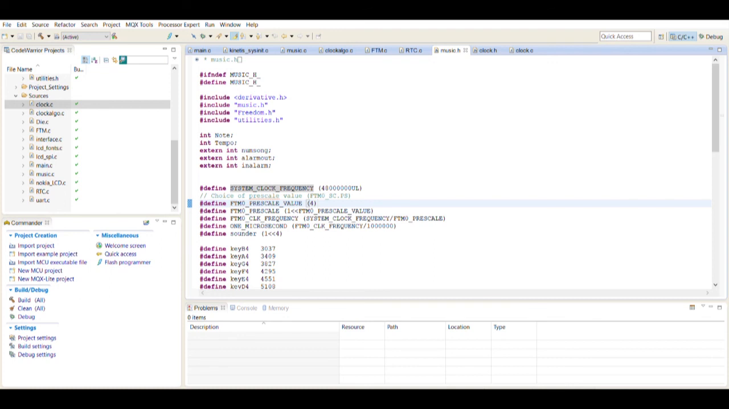So we have to determine what our system frequency is, especially for the FTM part. The system frequency that we are going to use is 3 megahertz. So how do we get 3 megahertz? As you can see here, we define our system clock frequency as 48 megahertz. The 48 megahertz is actually the clock built into the controller itself.